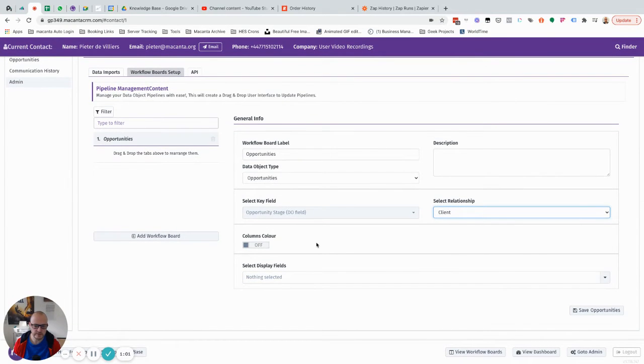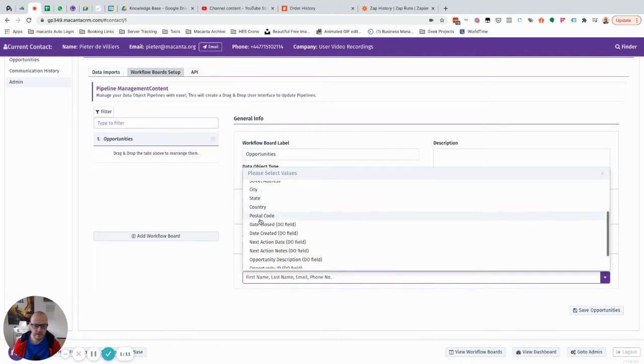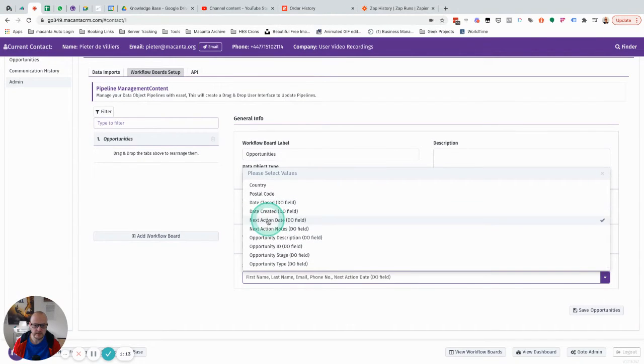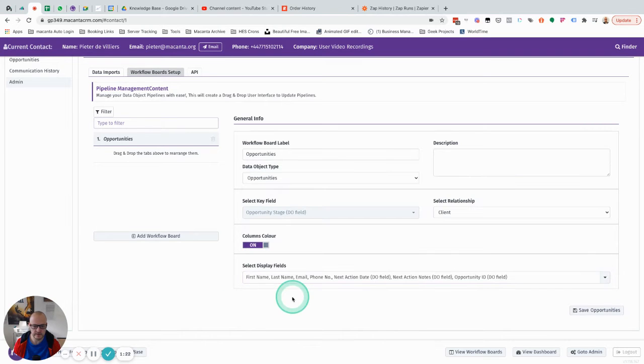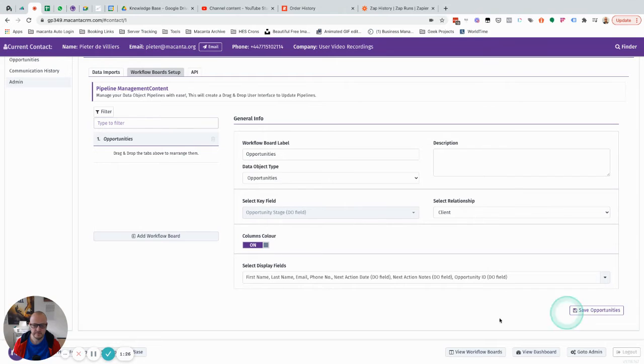If you don't want it to just be monochrome, you can choose to have colors. And then you go and choose, well, what information do I want to see? First name, email, and phone for us will do. And we'll go next action date and next action notes and opportunity ID. We won't do the stage because our column will indicate the stage for us. And then I can just save that. And then we refresh.